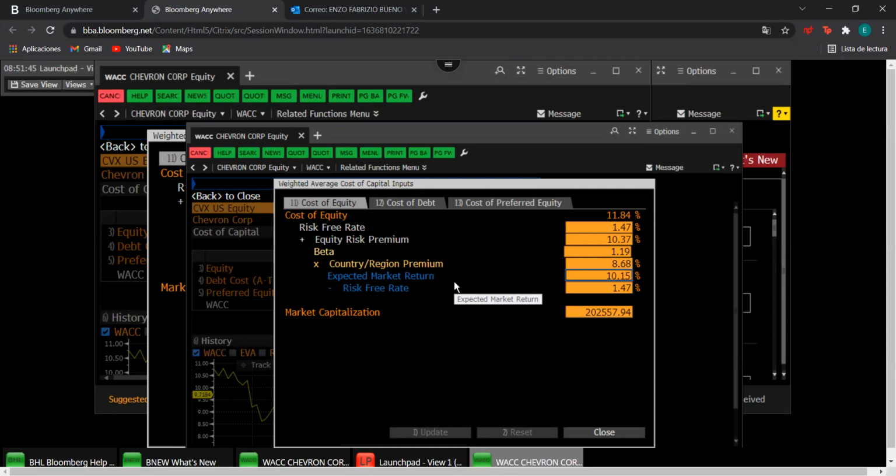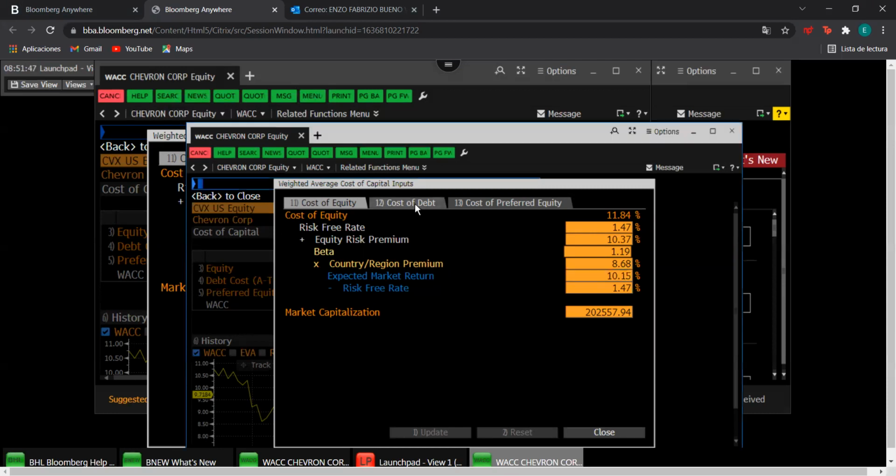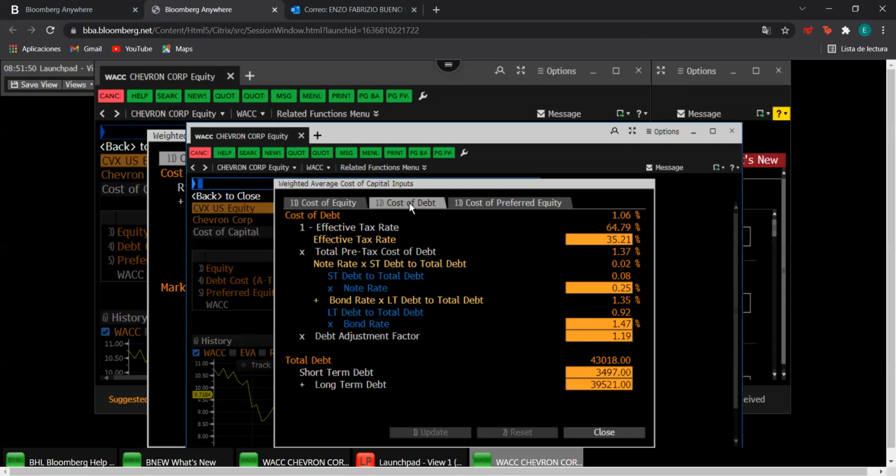So let's return to the terminal and click on the cost of debt right here. In here, we have to see what is the Chevron marginal tax rate, which in this case is 35.21. So now we put this number in our table: 35.21%.